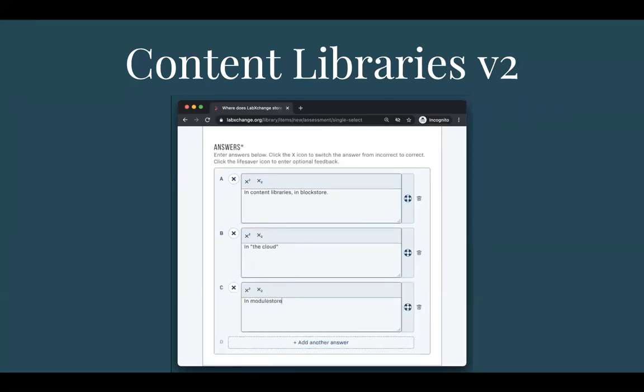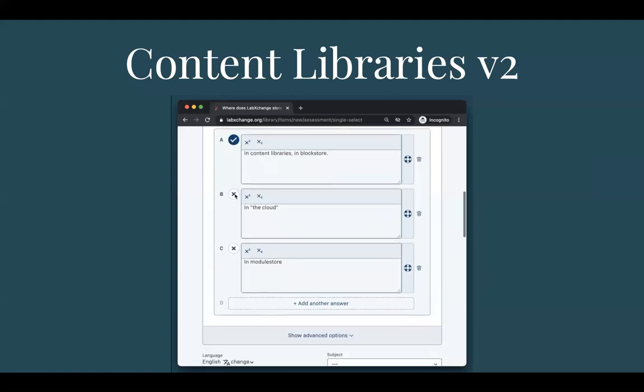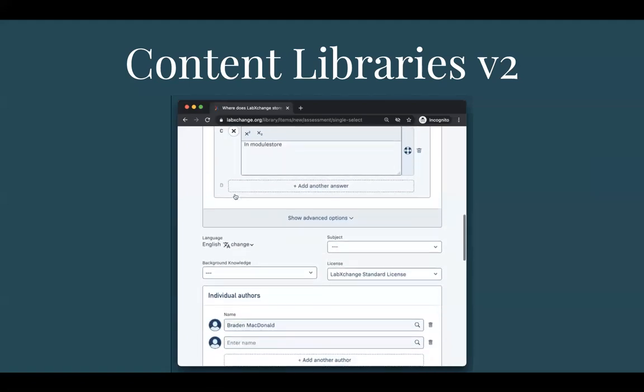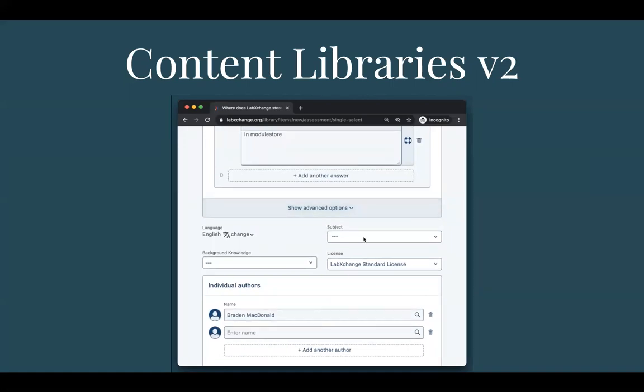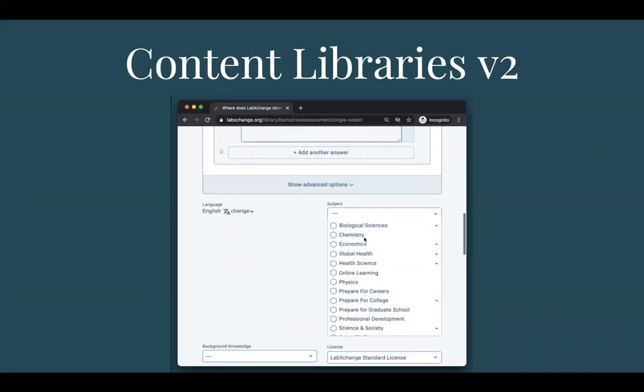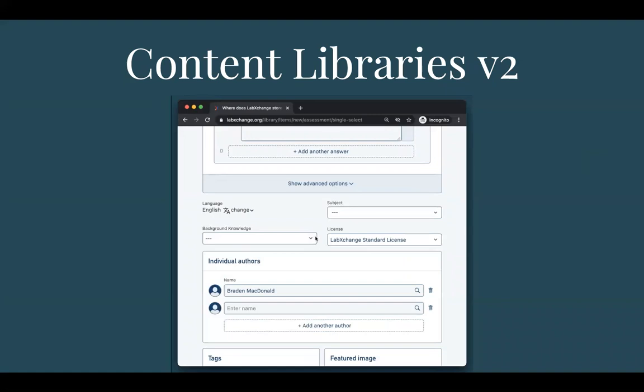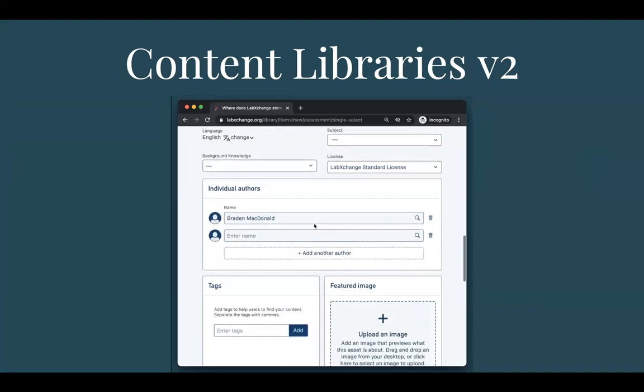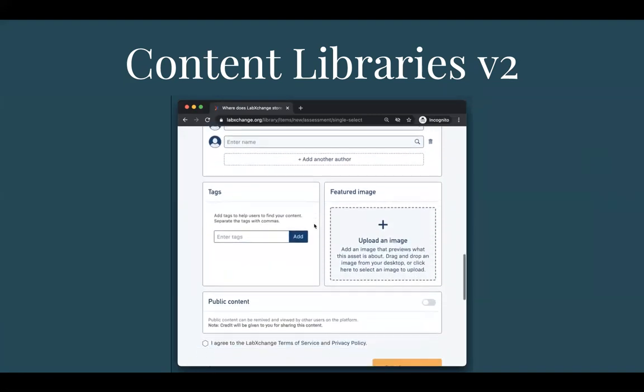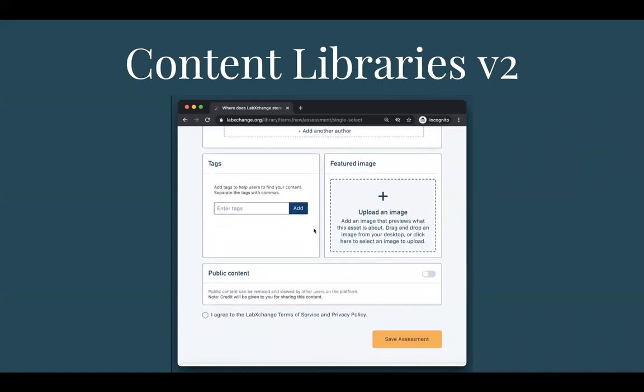I'll just add a third option. And then with this visual editor, you click on this check mark here to indicate which is the correct answer. And then down on the page here, you can set metadata. For example, I could tag this new problem with a subject area, or I could add freeform tags, or a few other things. But I'm just going to leave that for now and agree to the terms of service and then publish this.